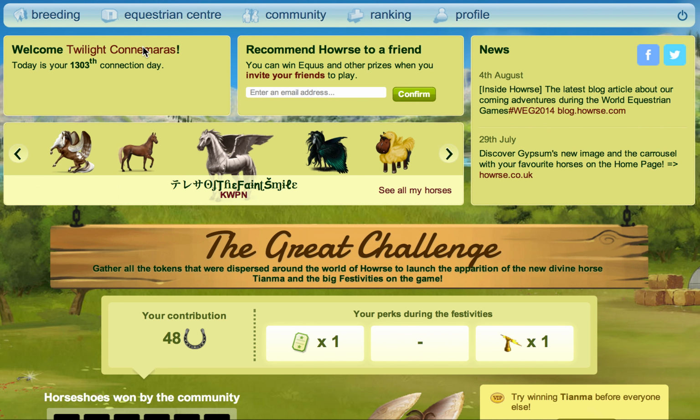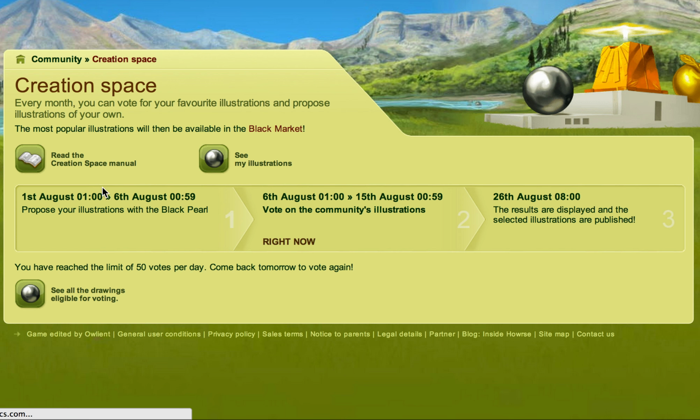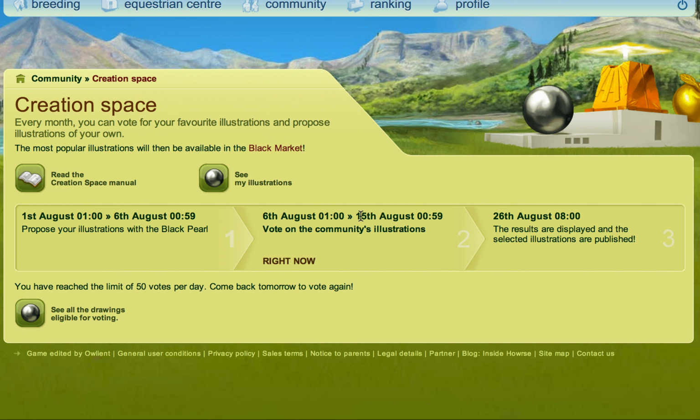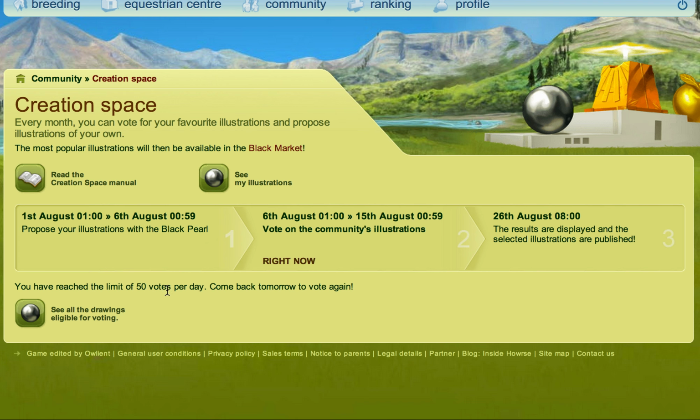Okay, so this is just going to be basically on the actual voting process. So if you go to community and creation space, between the 6th and the 15th of every month that you can vote. Now, I've already voted today and it says there I've reached the limit of 50 votes per day and I can come back tomorrow.